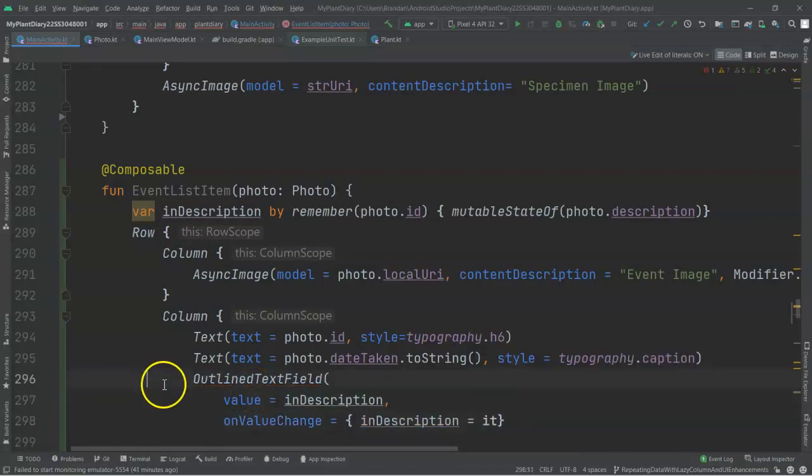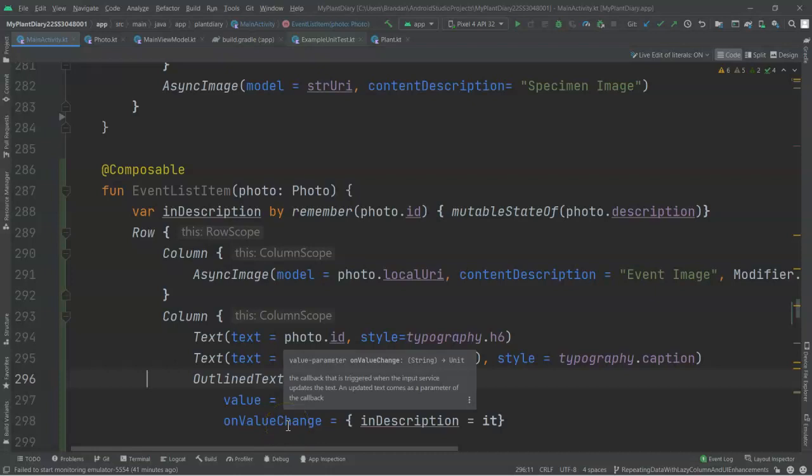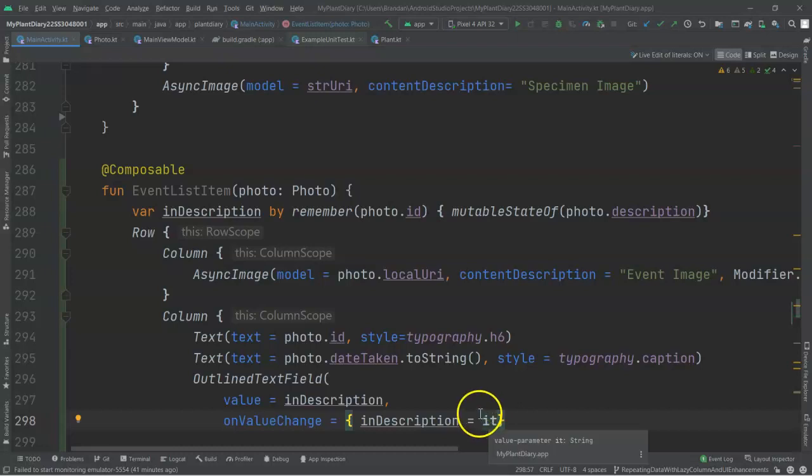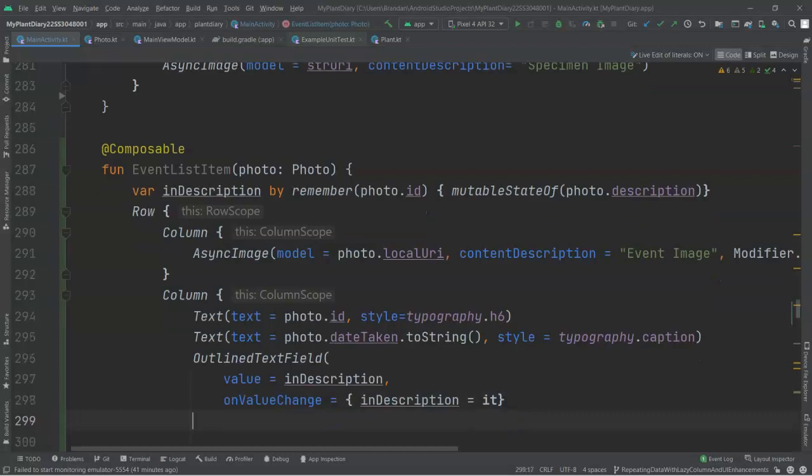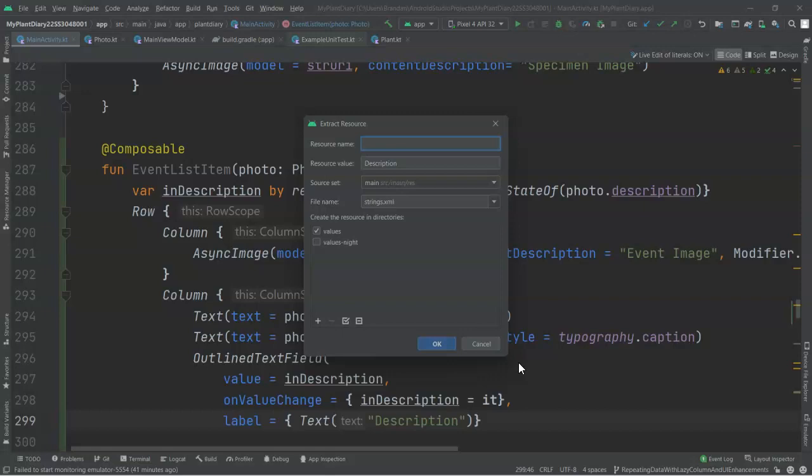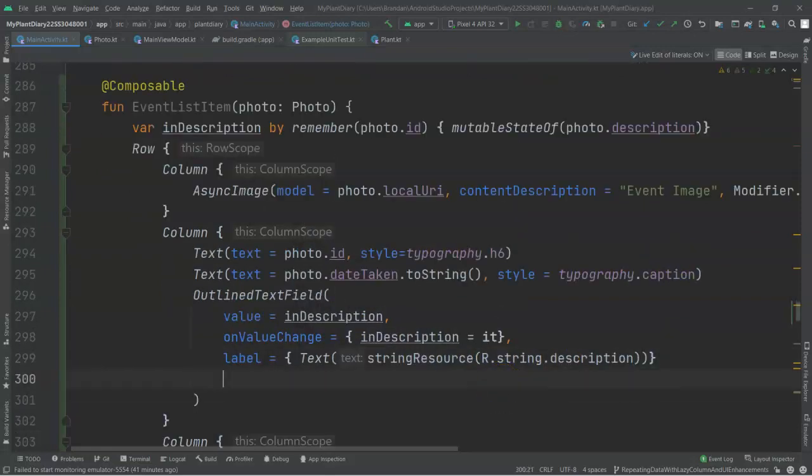We will create an onValueChange lambda. What happens when it changes? Well, whatever the user's typing in is going to be in this IT variable. And you see we're taking that IT variable value and we're assigning it to this InDescription. Now let's give it a label. I start by calling it description, and then I can refactor and extract string resource so that it will be in strings XML, and therefore it will be something that we can internationalize easily. And finally, let's tell it to fill max width.